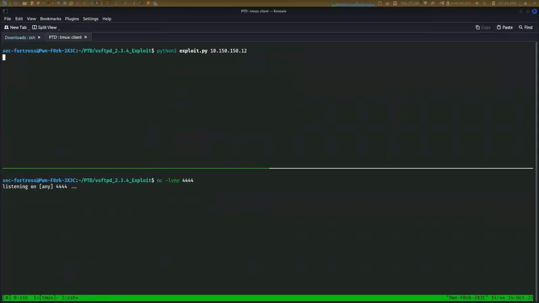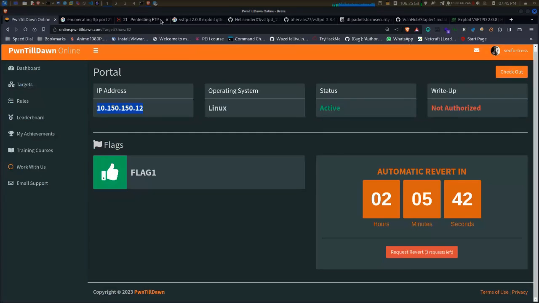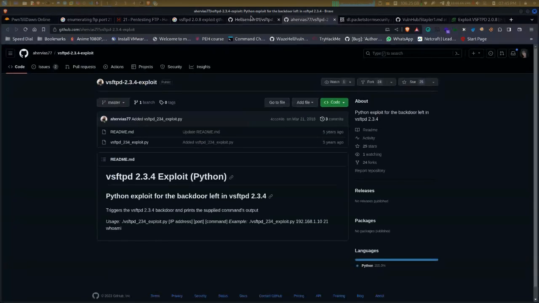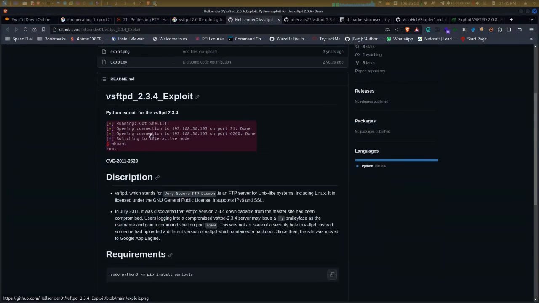Then let me run this exploit again and see. Checking version. Opening connection to 10 dot on port 21. Done. But it's meant to bring up something. It's surely meant to bring up something like this guy did here, like what we have here.